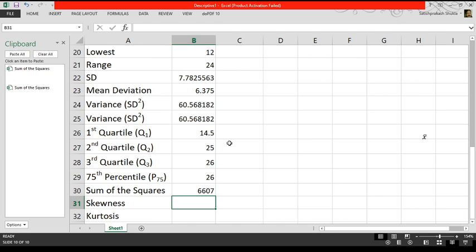Now we will find the value of skewness. For that, a simple function is there, SKEW, and data range B2 to B13. And after pressing the enter key we get the value of skewness.